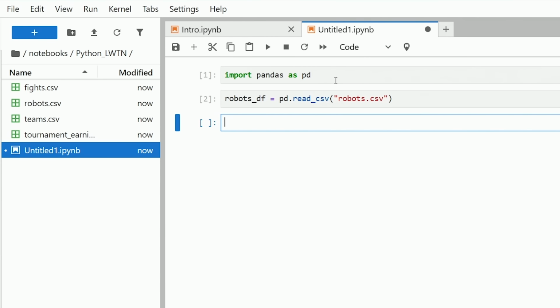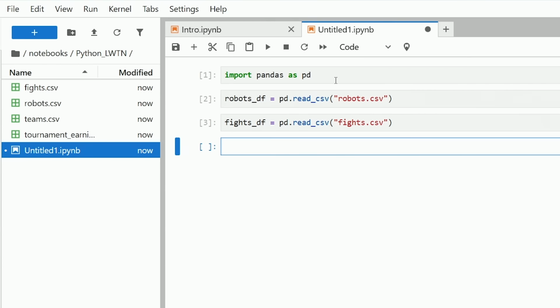A variable, very simply, is a name that is storing some kind of value. That being said, let's continue on with the other ones. Let's do fights_dataframe is equal to pd.read_csv, fights.csv. And I'm going to hit Shift, Enter.